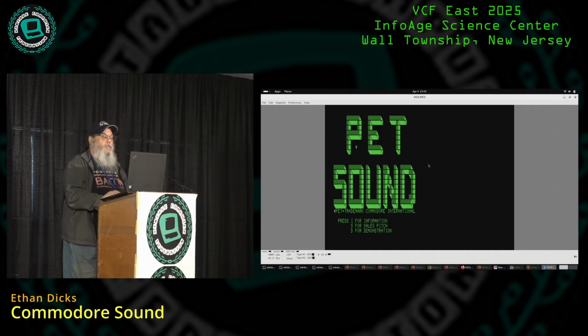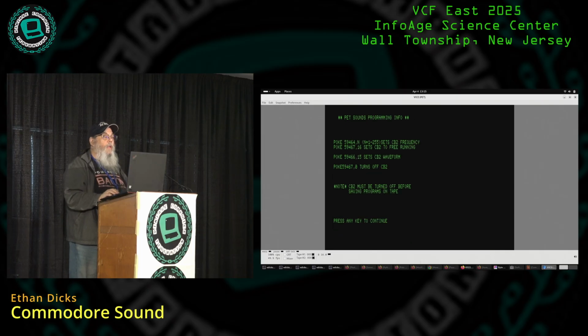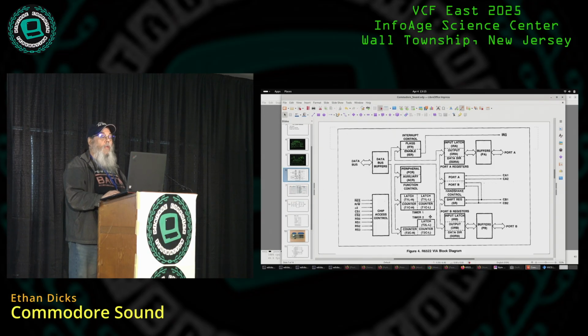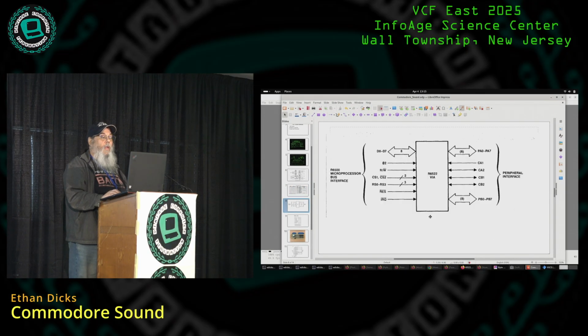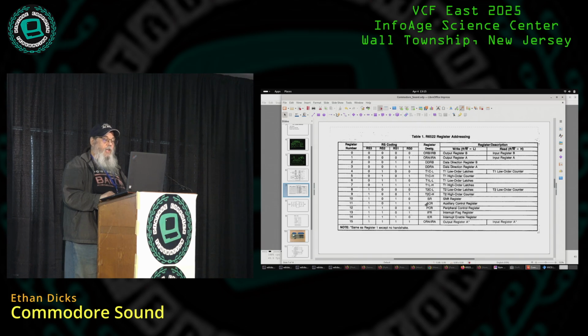Okay, so what's going on here is I'm going to go back to the presentation for just a moment. The important part, the feature we're taking advantage of with the 6522, is there is a register here. Register 10 is the shift register, and you can use it to literally just shift bits out the pin, like you want to convert parallel to serial. But there's a special mode.